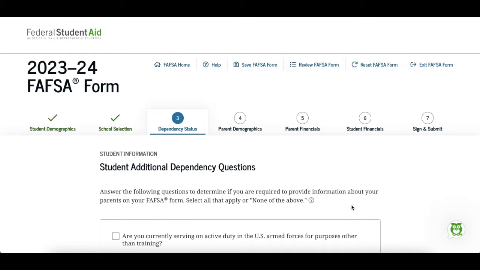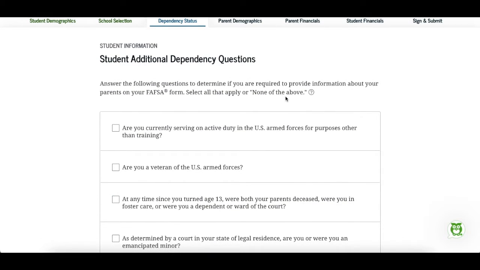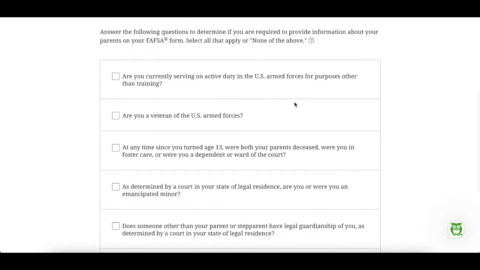Now on to the remaining dependency questions. Select all that apply or none of the above. Are you currently serving on active duty in the U.S. Armed Forces for purposes other than training? Are you a veteran of the U.S. Armed Forces? At any time since you turned age 13, were both your parents deceased? Were you in foster care? Or were you a dependent or ward of the court, as determined by a court in your state of legal residence? Are you or were you an emancipated minor?